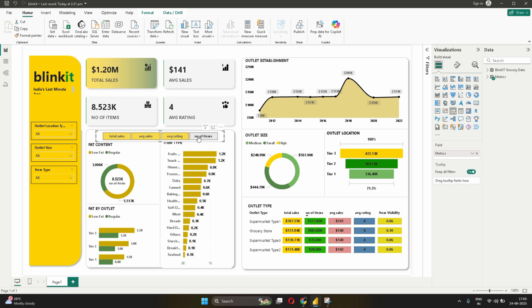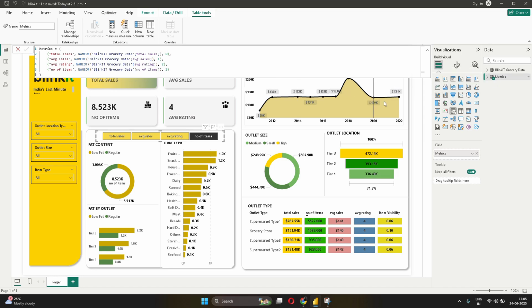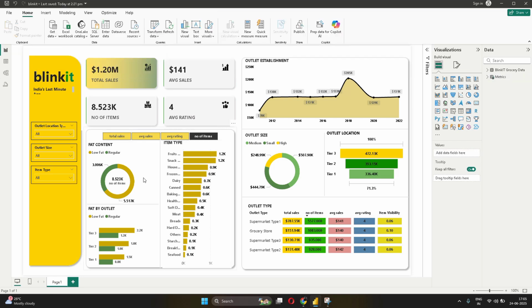To analyze all of these at the same time, I created a matrix table. And for fat content, I use a donut chart. For item type, I use a bar chart. For fat by outlet, I use a stacked bar chart.